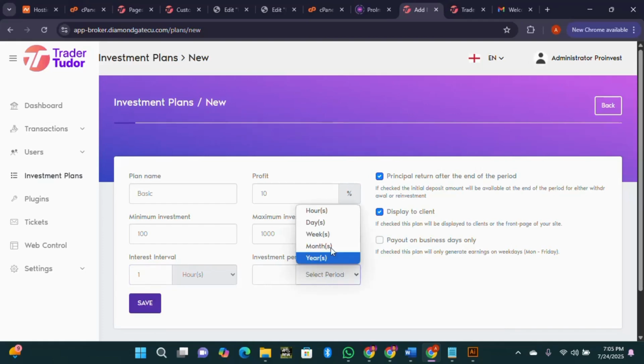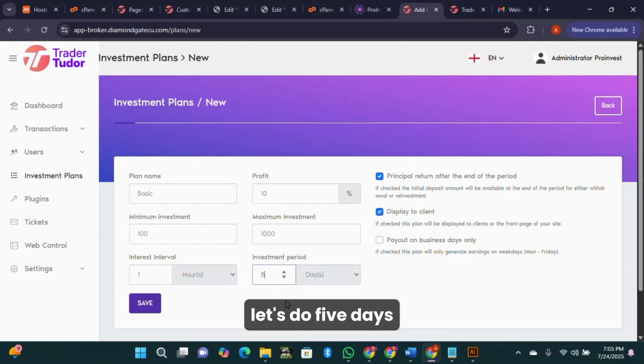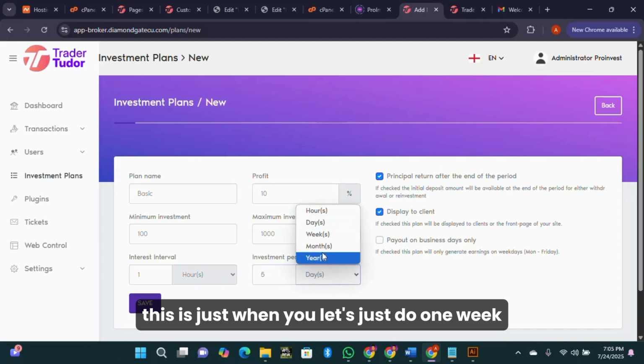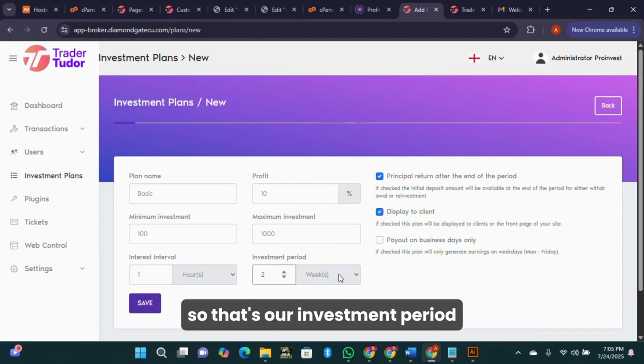Investment period. Let's do 5 days. This is just medium. Let's just do 1 week. So let's just do 2 weeks. So that's our investment period.